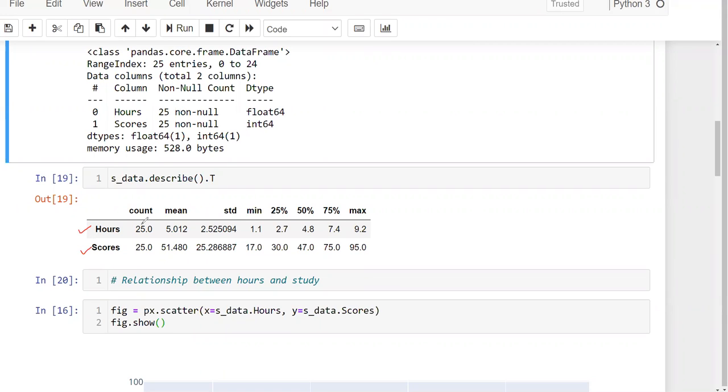So the count is 25, maximum hours is 25, and score is also 25. So you can see the minimum hours they are studying. This is not the minimum, okay, this one is the mean, which you can understand as the average. So on average they are studying 5 hours, and if this is the mean, the marks they are getting is 51.